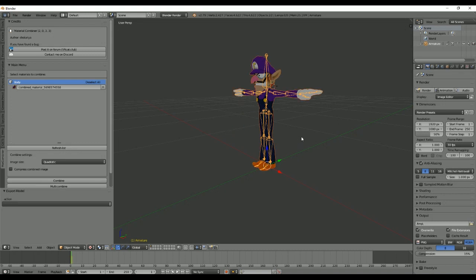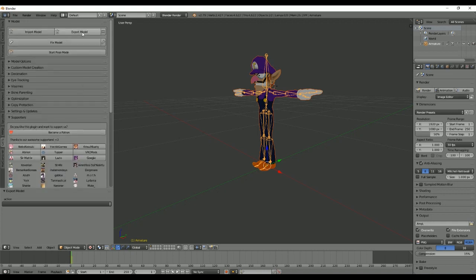Assuming that your rigging in Mixamo all worked correctly and there are no problems at this stage, we're going to export the model for use in Unity. Click on Cats plugin and go to Export Model and follow the process.